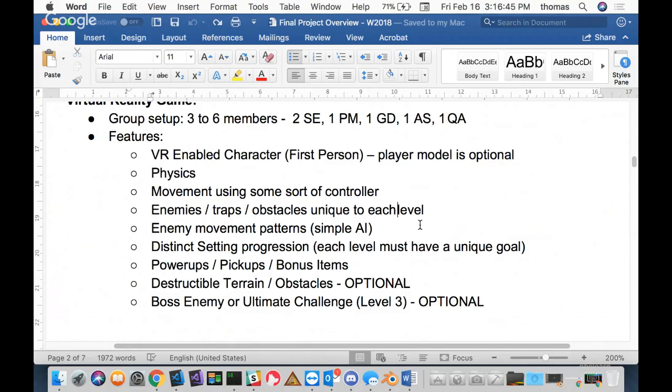So a couple of options I put in here just to mention it: destructible terrain or obstacles, optional, right? So if you want to fire at a building, or you want to throw a grenade at something, and then the building explodes and sinks into the ground or something, okay, optional, right? Boss, enemy, or ultimate challenge, like you have to do some weird challenge to get through the final level, optional.